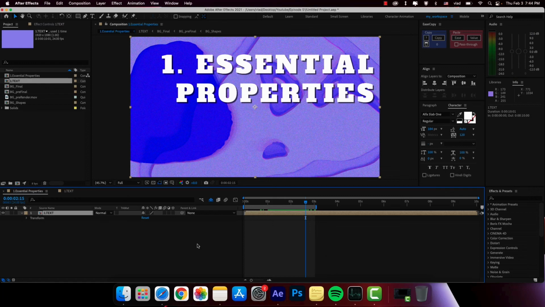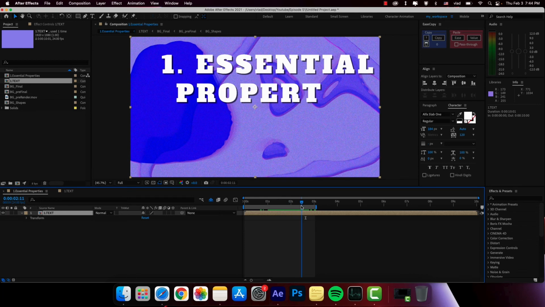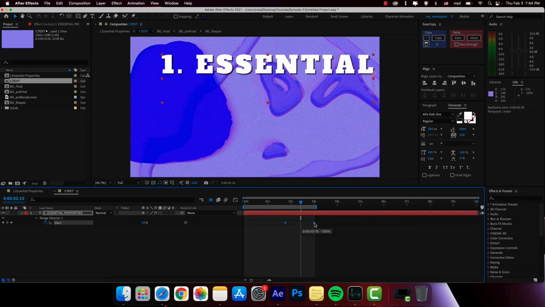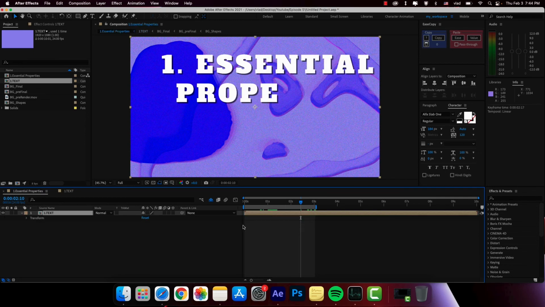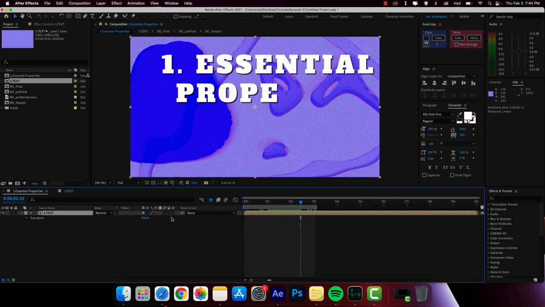So I have this text composition right here, and as you can see, it has a typing effect animation. If I want to change this animation, the only way I can do that is to go inside my text composition and modify these keyframes, and then go back to my main composition and see how it looks and so on. But what I really want is to modify those keyframes directly here within this composition.